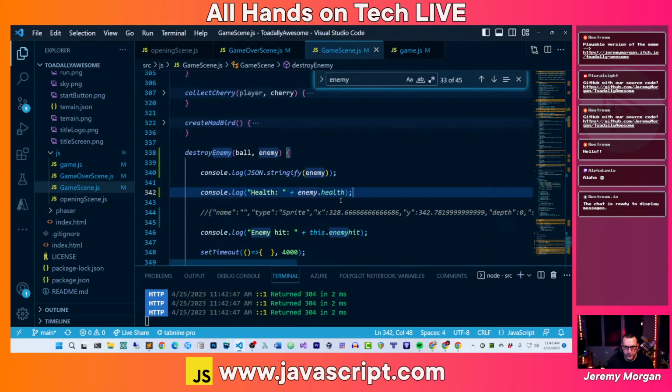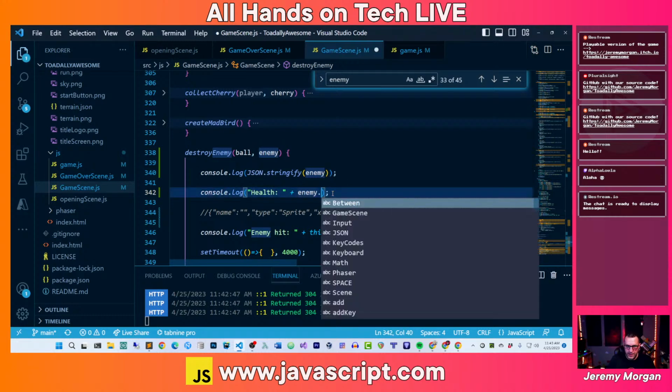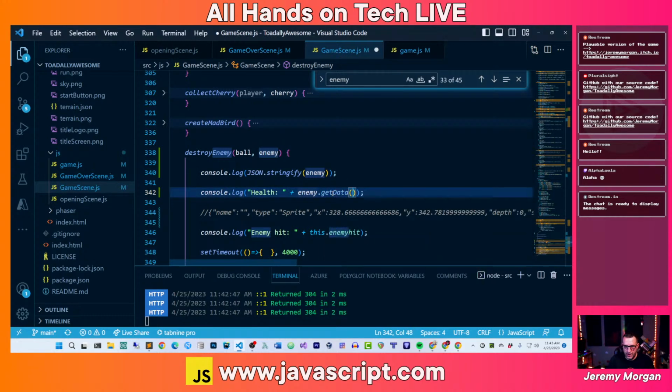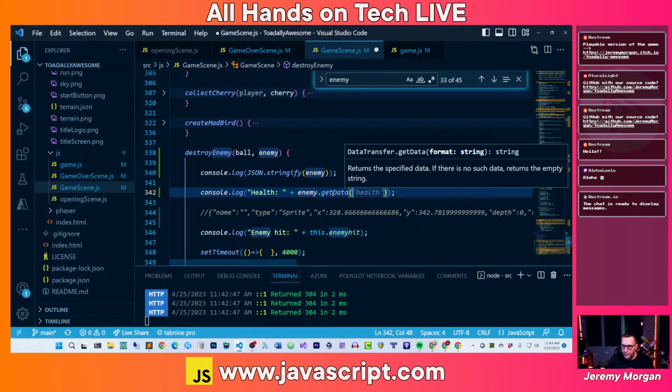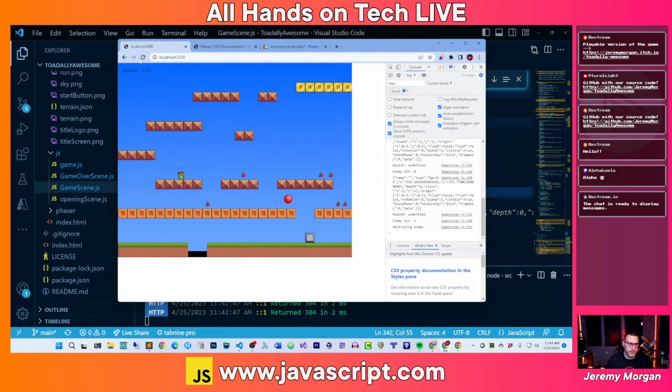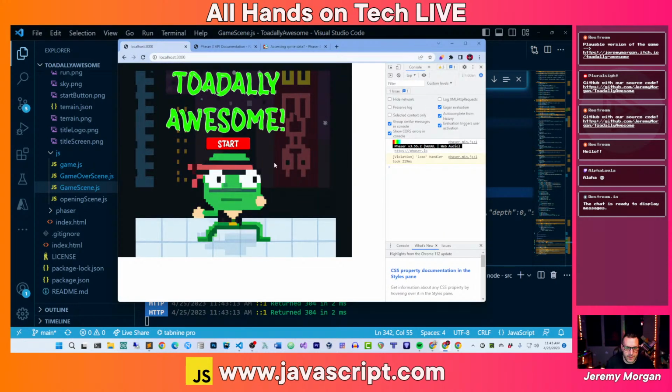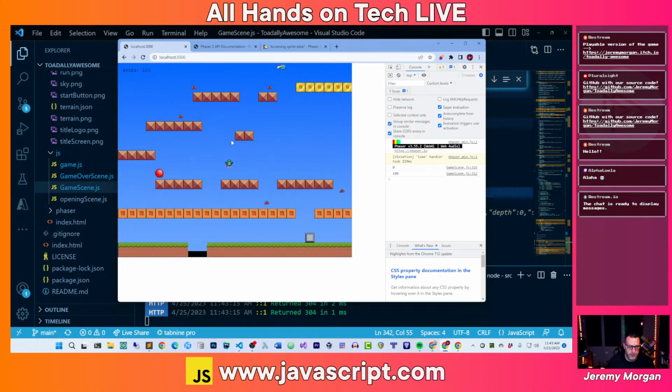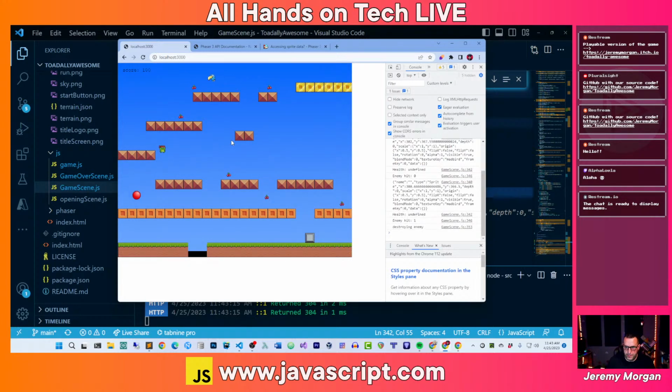So that's not a surprise, but I can say enemy get data health. Let's see if this one is defined. If it is, we've got enemy health, and we can kind of tie that up. Health is undefined with that one. Let's see if it's undefined with our actual enemy. Health 100. There we go. We got it. I got it. All right.